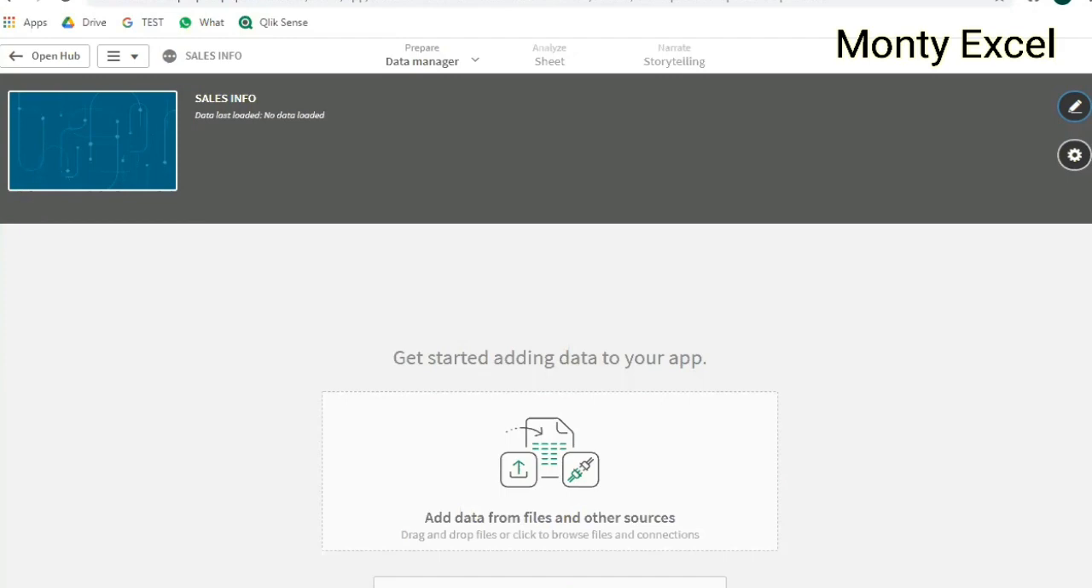However, we'll try to focus on the first option first, so that we can make our life easy and become a little bit comfortable, so that we can go completely with the script editor later. As I said, the first option is the data manager. The word data manager itself indicates where you're going to manage your data. All right. So first, as I don't know how to load the data here, I can see 'Get started adding data to your app.'